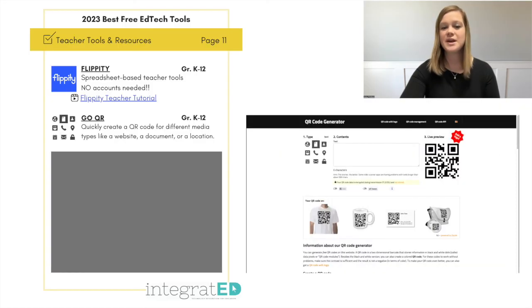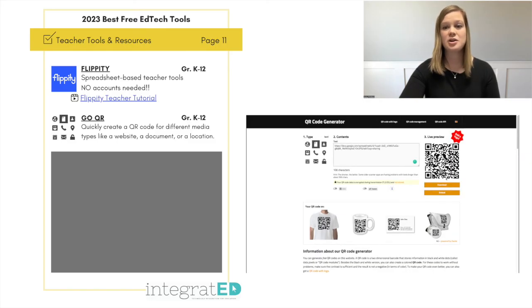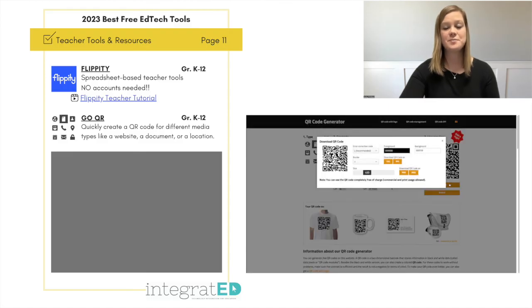So check out Flippity. If you need to make quick QR codes, use GoQR, and you can quickly make a QR for a lot of different types of things, like a website or a document or a location. And there's no account needed on this one either.